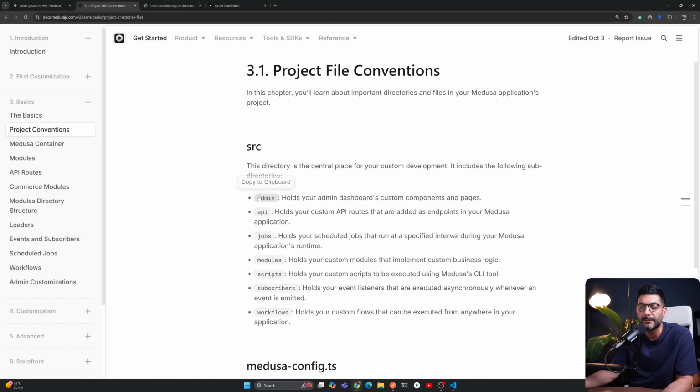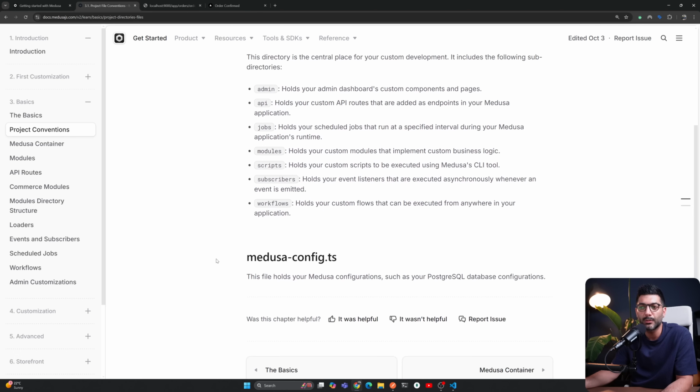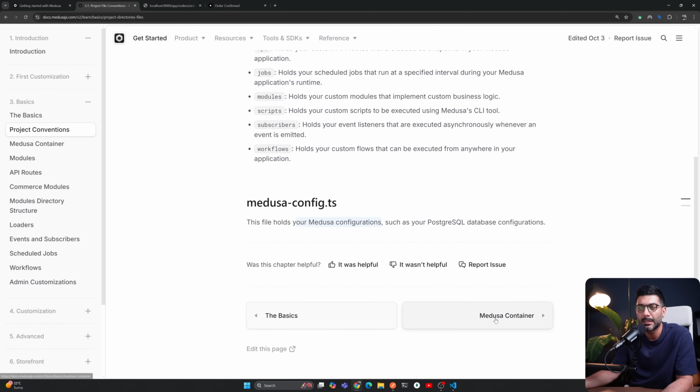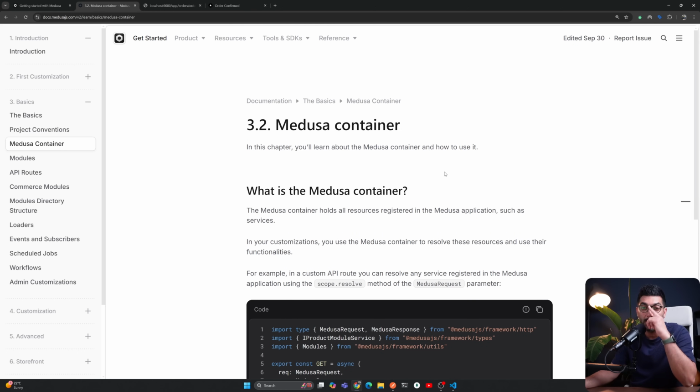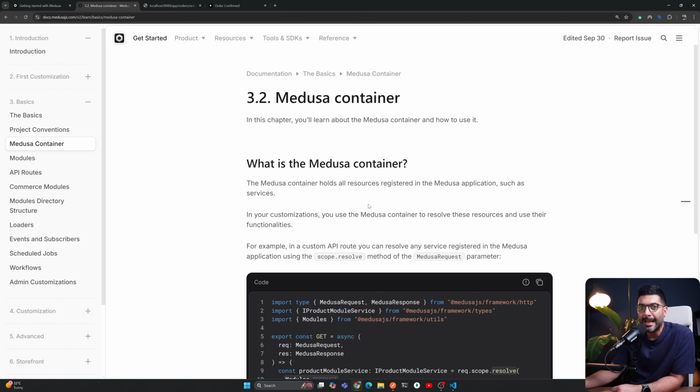We talked about the different folders that already exist in the source folder, from the admin, API, jobs, modules, all the way to workflows and the Medusa config, which is where you would just set up your configurations. Let's just start from Medusa container. Now, Medusa container is a concept that is going to allow you to use different services and modules inside of Medusa. So it holds resources registered in the Medusa application, such as different services.